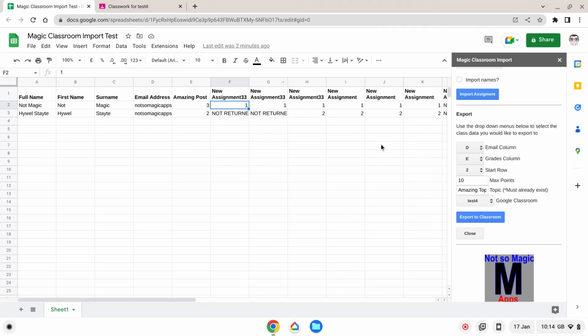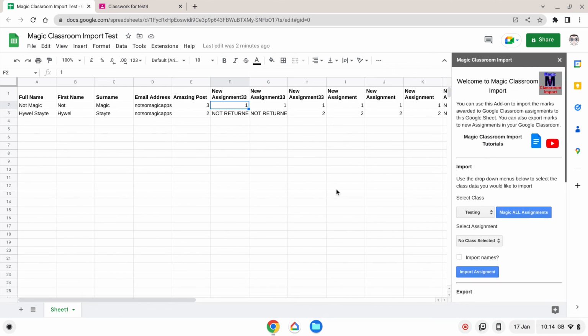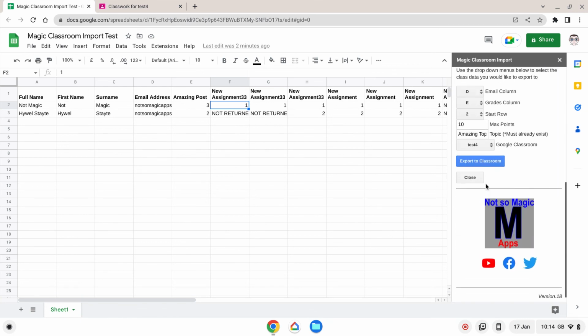Okay, so that's Magic Classroom Import. It's also export, so you can import and export as much as you like. There's no limits on this, so please do crack on.